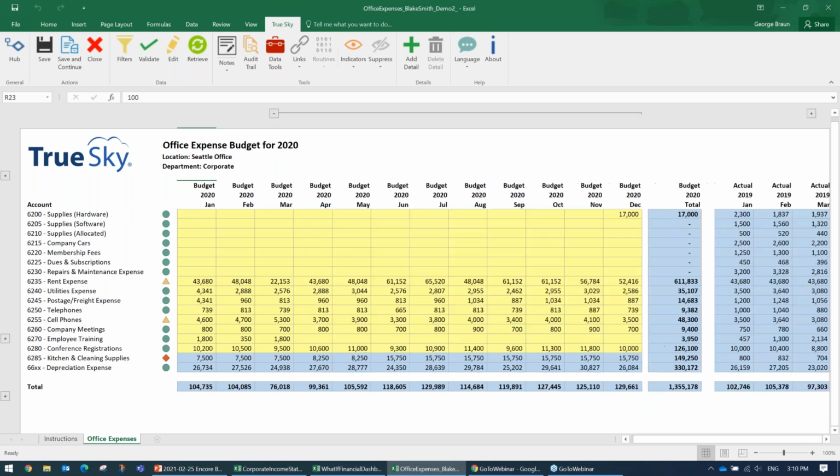If I start expanding this, I've got the ability to enter 12 periods. We can create as many periods as we like. We can do this weekly. We can create 13 periods. If you want, we can do this on a daily basis.